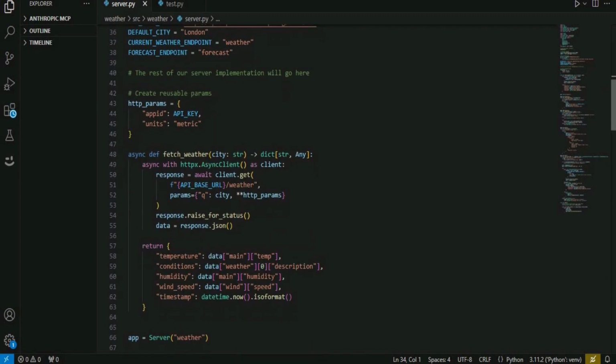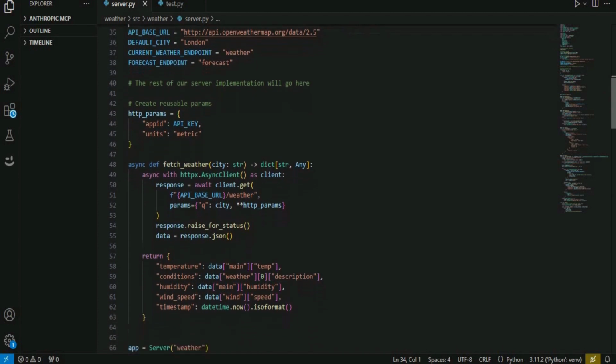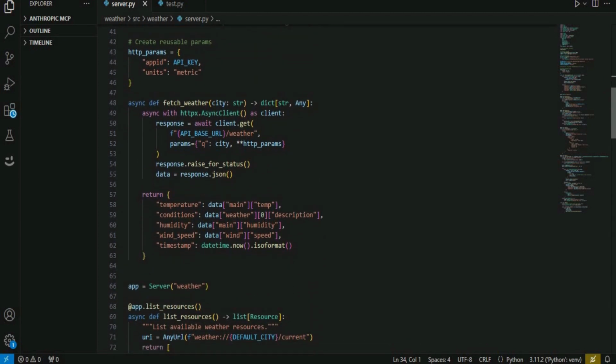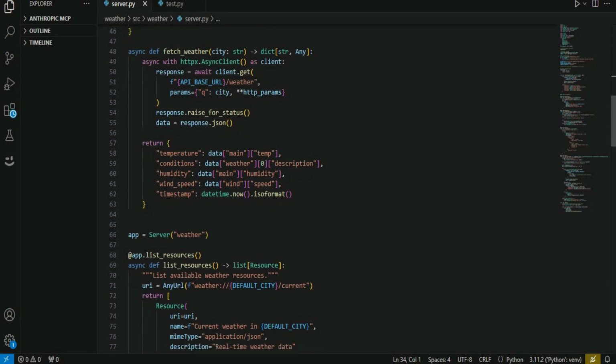No, move further. Okay, in this next part of the code, it sets up the base URL for the OpenWeather API, along with the default city, and endpoints for current weather and forecast. After that, it creates reusable parameters for making API requests and defines an asynchronous function called fetch_weather to get weather data. Do you have any questions on that section? Yes, provide more details on the fetch weather function.